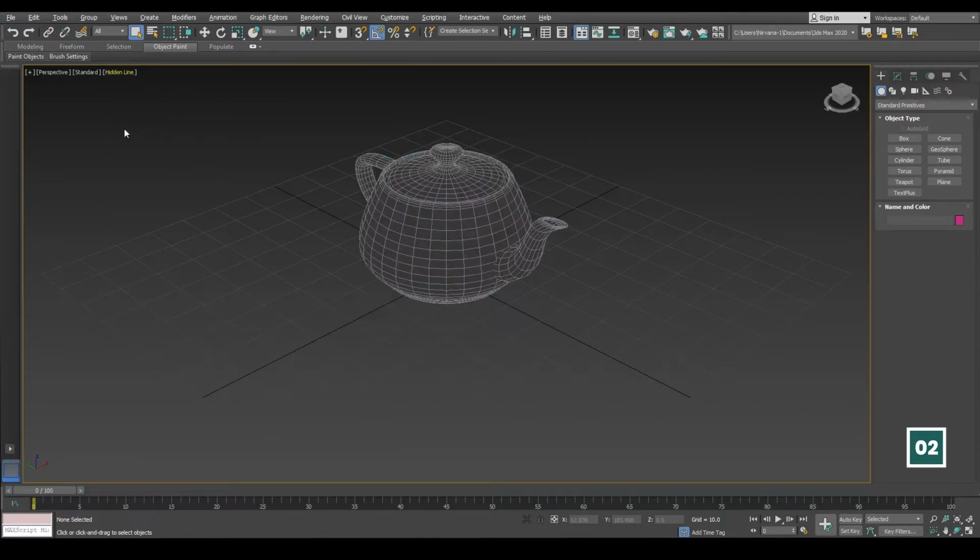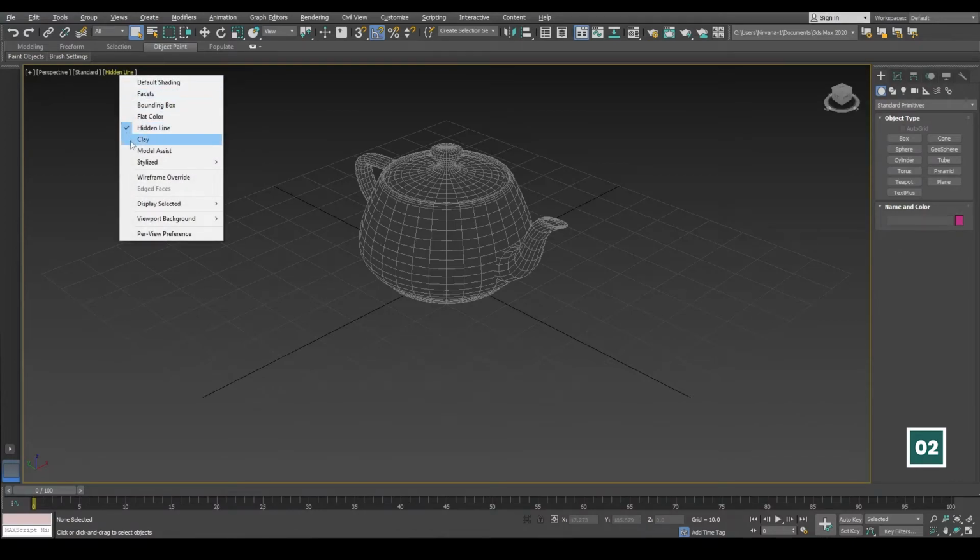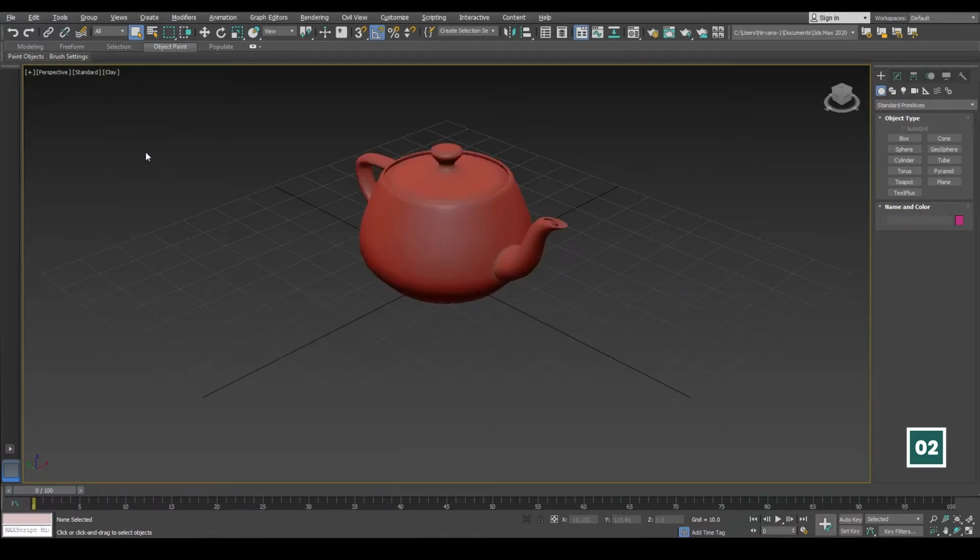If you click on the hidden lines, the teapot is shown in gray with only the polygon lines with which it's created. If you click on the clay, you will see the teapot in a clay material and it has a lot of nice shading information and definition of the teapot.